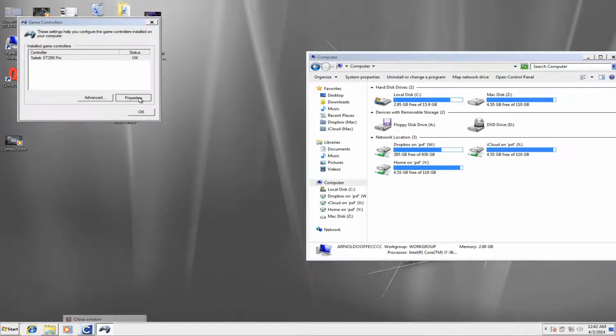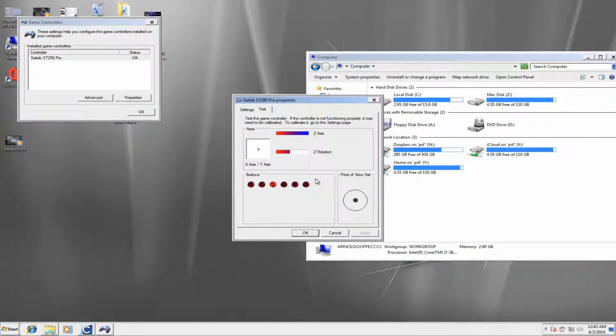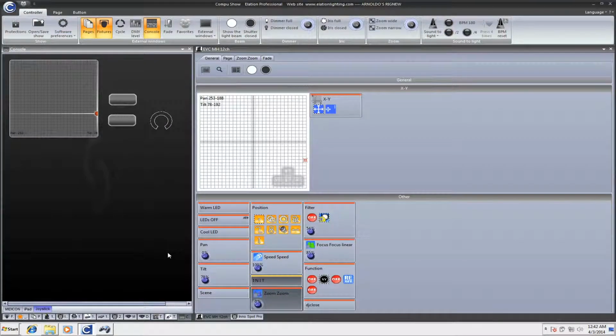There it is right there. Go to properties, and then click on various buttons, and you can see what the joysticks and what everything is. So it makes that a little bit easier. What I did is I mapped one button to turn my LEDs on and off, and I mapped the other button to basically just a toggle for my focus.